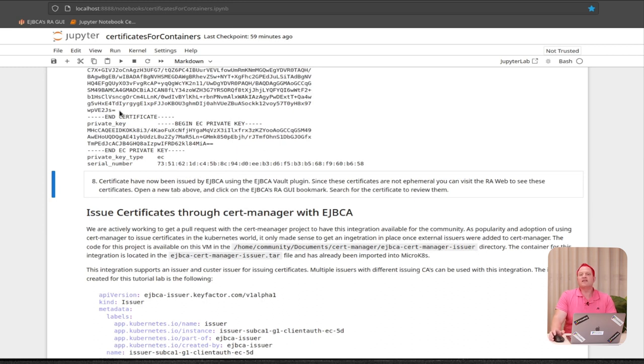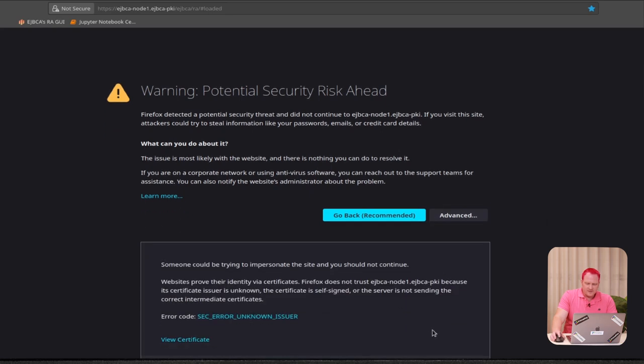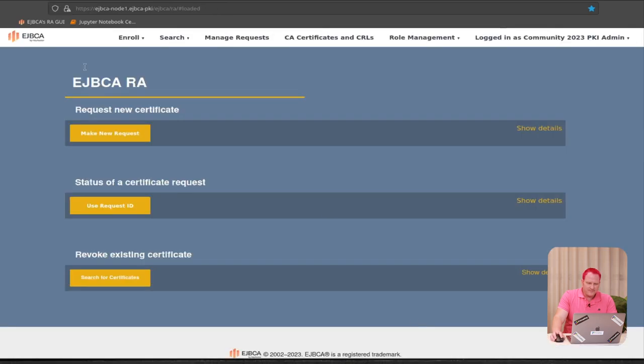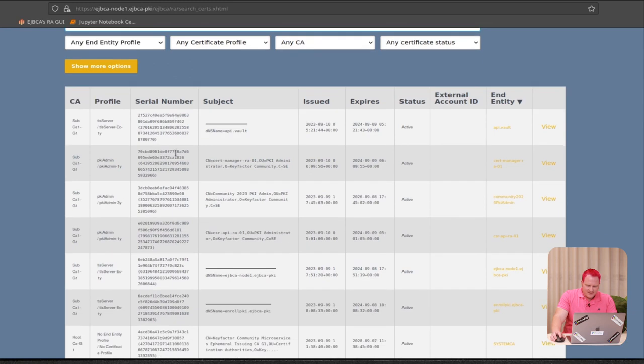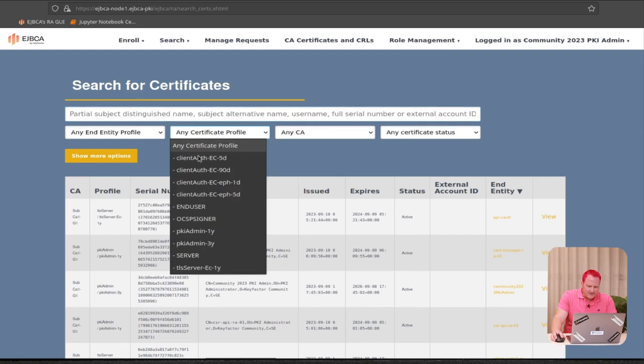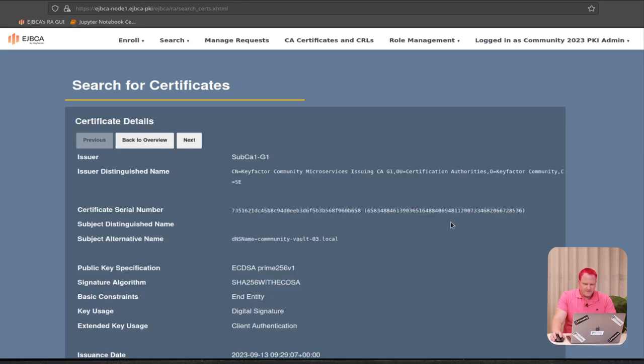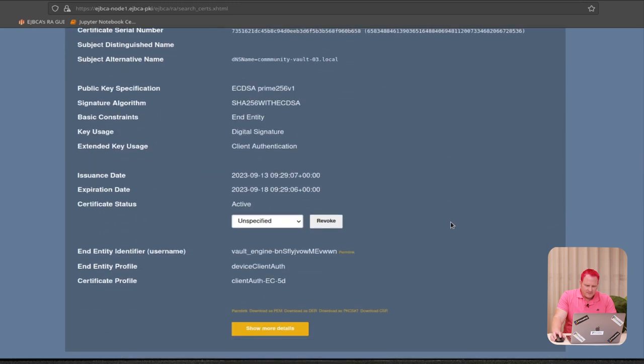Since these ones were not ephemeral, let's go take a look in RA Web. So we'll pop open a new tab here and click on the RA Web link and accept a little cert warning. Clearly, this is a lab. And then we'll go to certificates and we can go look at those. We'll go by our cert type to have a little more fun with that. So we want the 5-day, these ones right here. And we can see the ones we just issued through Vault right here. And view those and take a look at how they came out. So that's how easy it is to issue certs with Vault and EJBCA now.